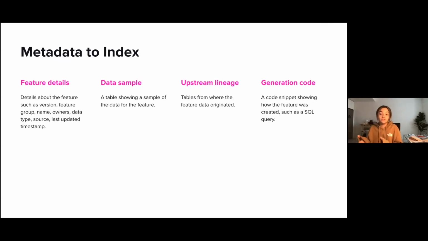Another thing that we wanted to focus on, because this was really important for us, was upstream lineage. So being able to see what tables this feature derived from. We want to get more specifically into column lineage at some point, but we start at just table level, so you can take a look at this was the table that this data came from.